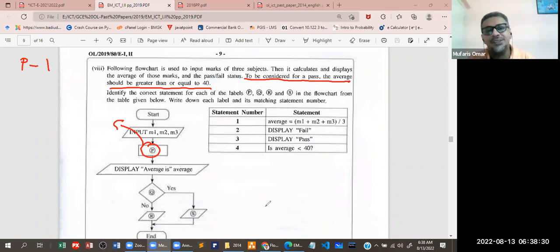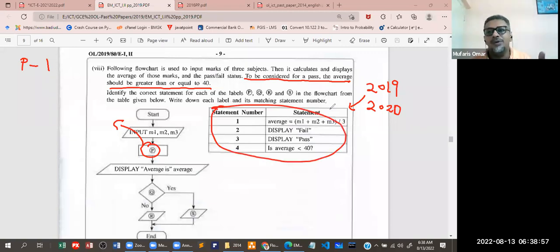See how they have repeated the same question. In 2019, they gave this box so you can get the idea. But in the other paper, 2020 or 2021, I can't remember, they included the same question without this box. So if you did the past papers clearly and completed this question, this would be very easy for you.